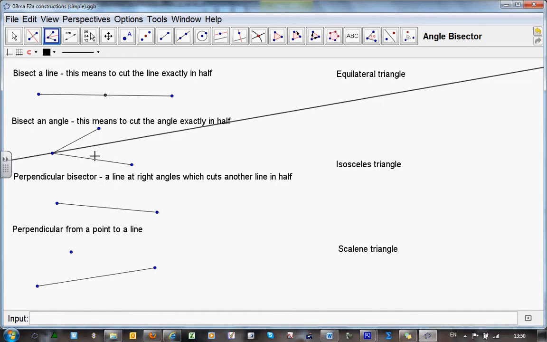Perpendicular bisector. Well, we know what bisect means, and perpendicular means, yep, well done, an angle at 90 degrees. So we're looking for a line that will cut this other line in half. Well, we have this one here. It's called perpendicular bisector. Select your line, done. There you go. Nice and easy. All right, let me just undo a couple of these so we can move on.